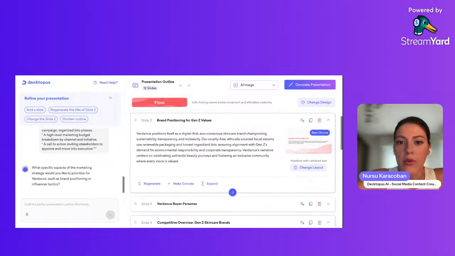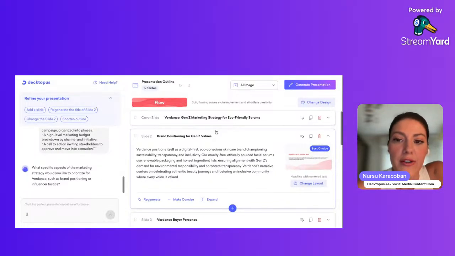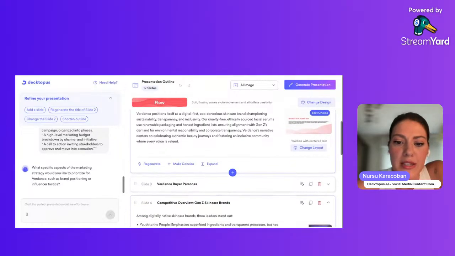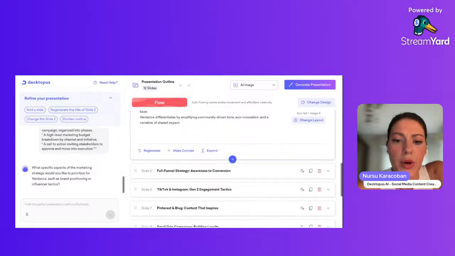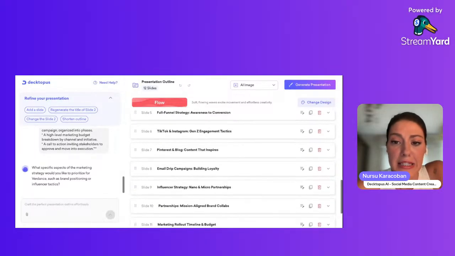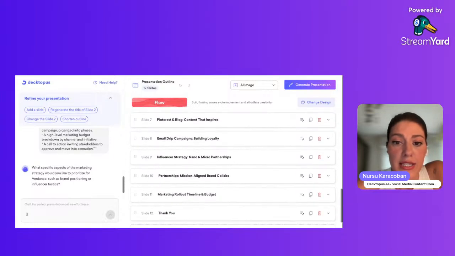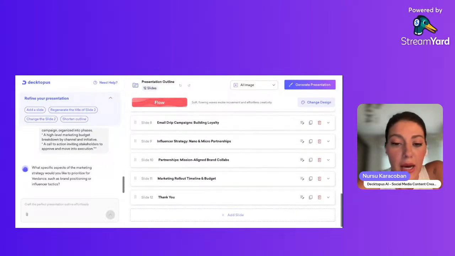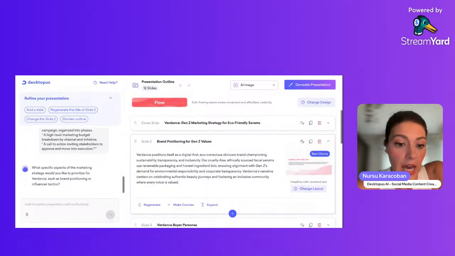So let's take a very quick look. Verdance is obviously just a brand that I've made up, so it's not real. Okay, Gen Z marketing strategy for eco-friendly serums. Brand positioning for Gen Z, values, Verdance, buyer personas, competitive overview, full funnel strategy. Everything I basically showed you in my prompt, we have it all right here. TikTok, Instagram, Pinterest, blog, everything I wanted in my prompt, we have it. So I'm just going to keep everything as is because I'm pretty happy with the outcome.